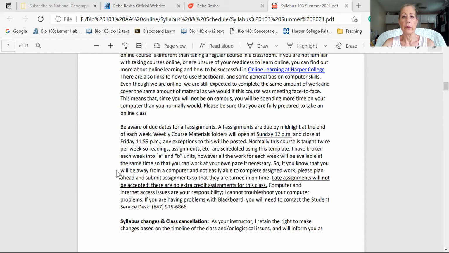You'll also notice, and we'll look at that again in just a second, each of the weeks is divided into an A and a B. Normally, if we were on campus, we would meet with each other a couple times a week. So I just kind of kept that same system. Since everything for the week opens fully on that Sunday at noon, you can work at your own pace as long as you get through all of that material, whether it's the A or B material. Just make sure that you get it all done by the end of the week, by that Friday deadline. So obviously you can work at your own pace.